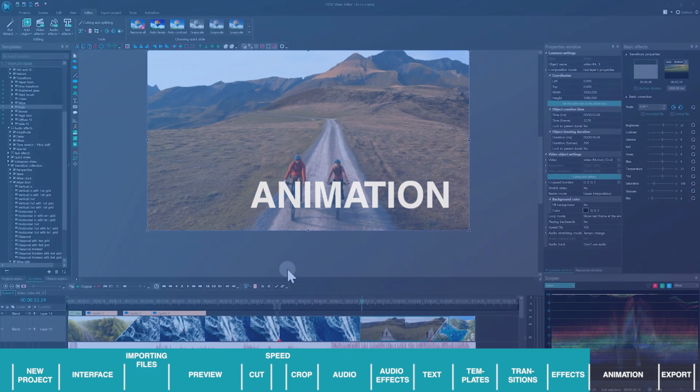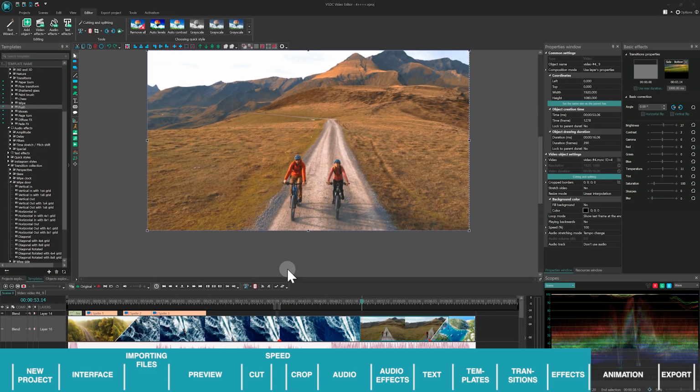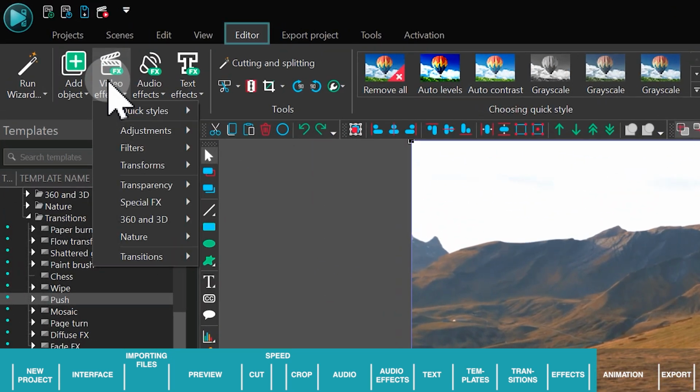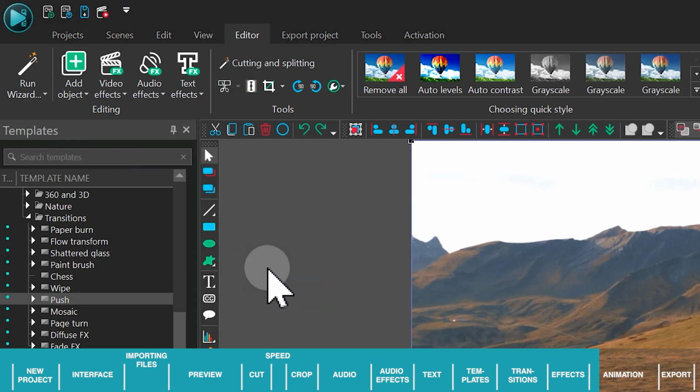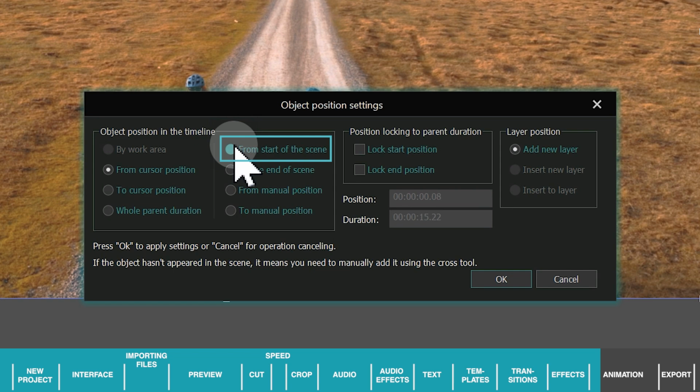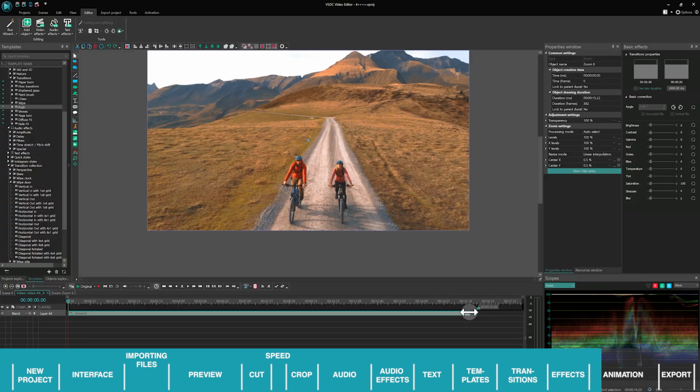Animation. Linear animation tools are available in the free version of VSDC. Let's explore some examples. First, we add a video zoom animation. Select the video, go inside, then navigate to Editor, Video Effects, Transforms, Zoom. Select from Start of the scene and confirm in the dialog box.